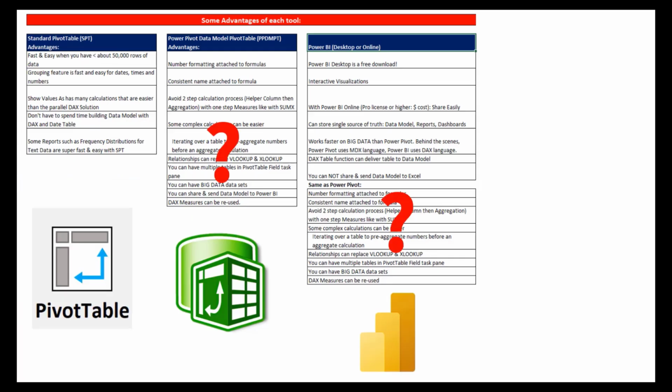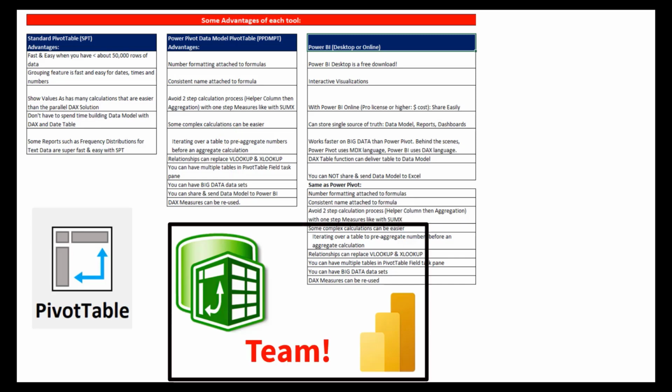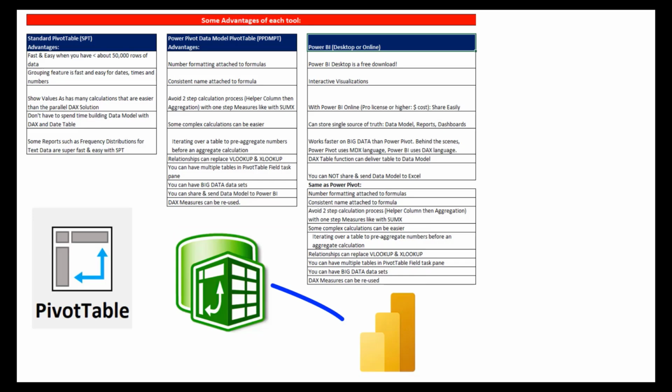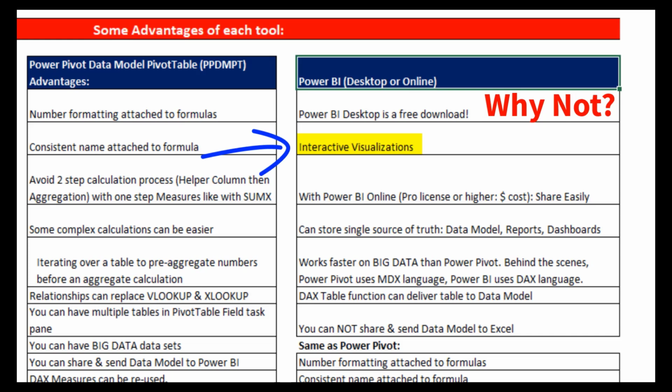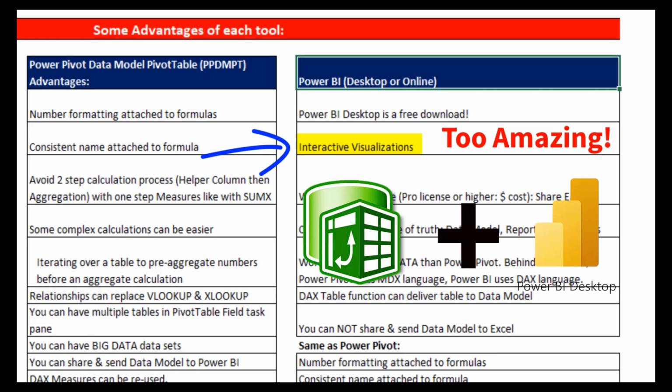And really, you don't have to decide between Power Pivot and Power BI because they work together. As we saw at the end of last video, you can just send your data model over. And because Power BI Desktop is a free download, might as well send it over there because the interactive visualizations are too good not to use that tool also.